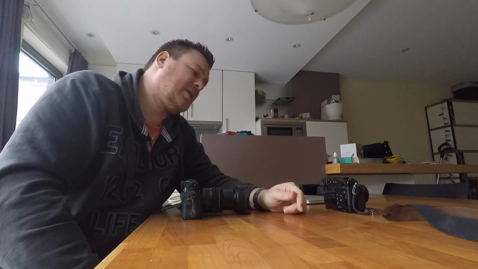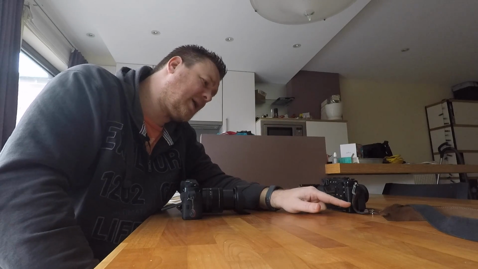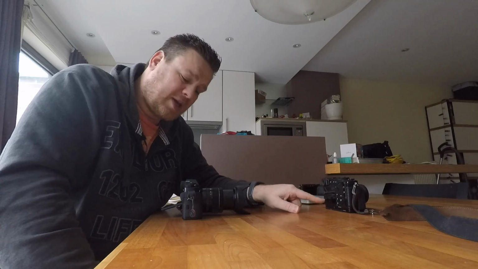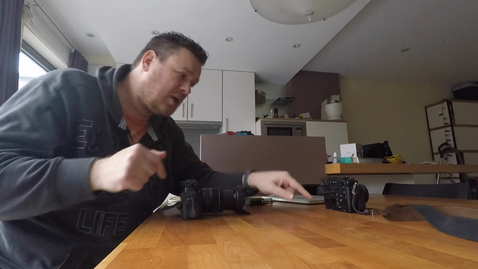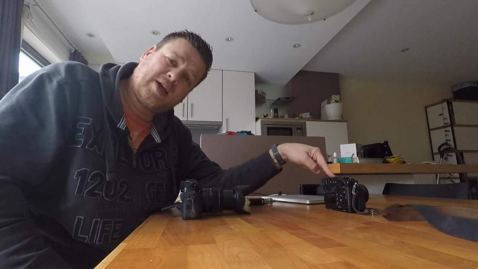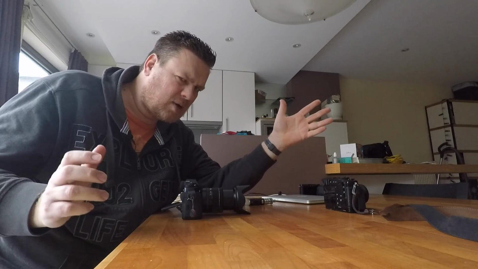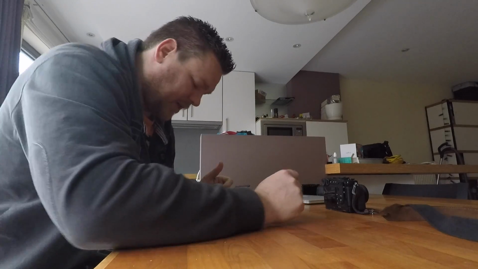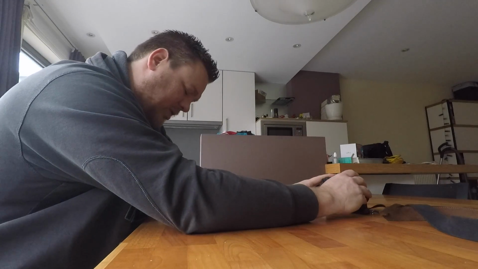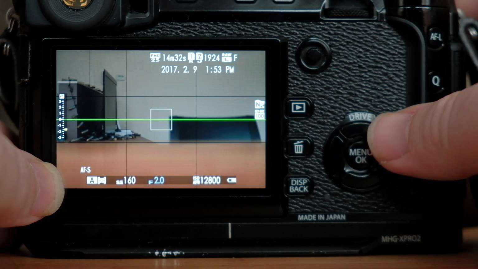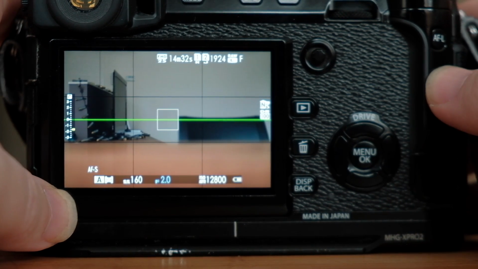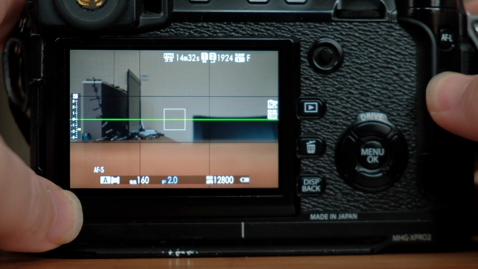Now, I don't have an HDMI recorder to record straight from the screen of the camera, so I'm using the X-T2 to film the back of the camera while I change the settings. It's a bit complicated, but as long as you get to see what I do, it will be fine. So let's get started. Let's switch on the camera, and I'm going to show you which settings I use regularly.